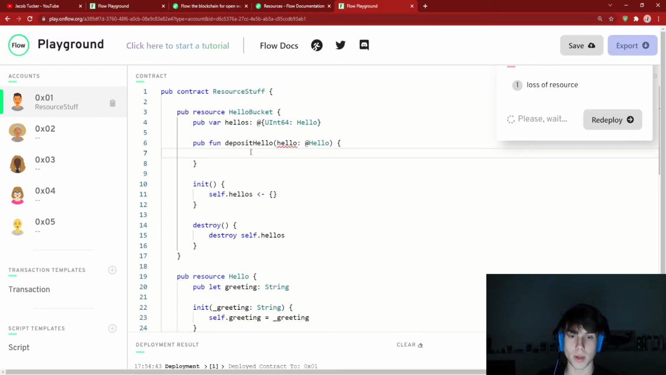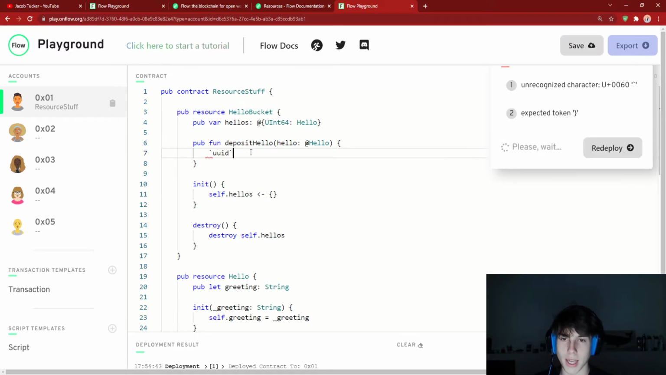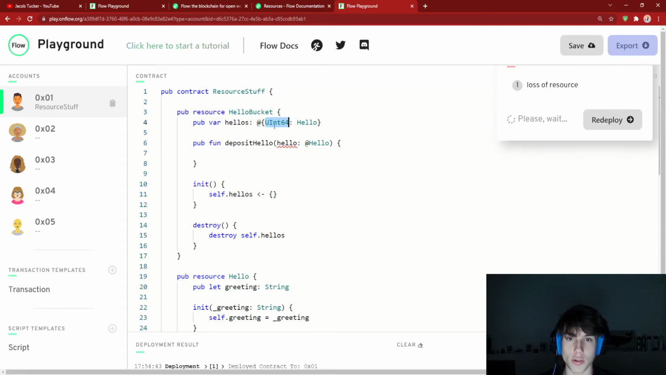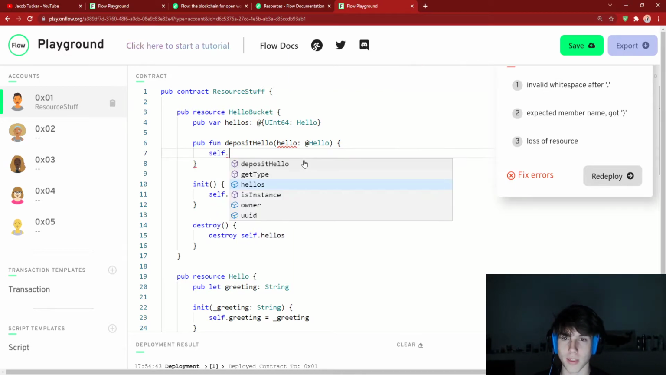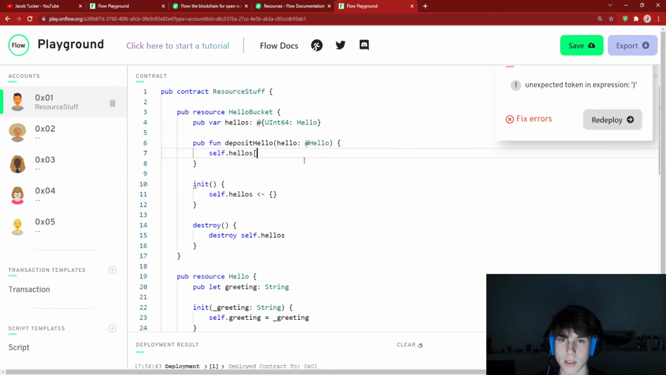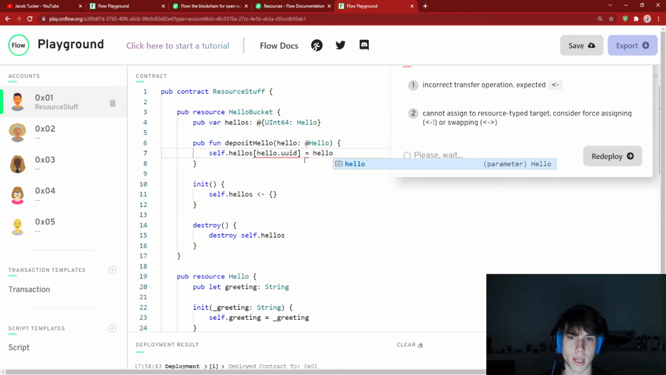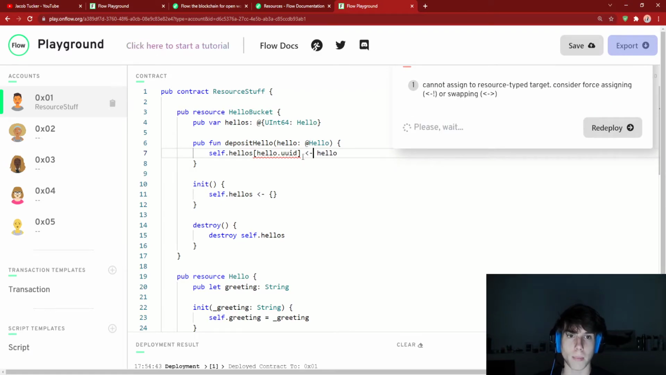But what we can do is the UUID actually has a type of uint64. So we can use that UUID to store the hello resource, and the key to get that resource is its unique identifier. So let's actually do that. What you would think you would do is something like this: self.hellos at hello.uuid equals the hello resource, right? Of course, it's not actually the equals, it's the move. But you can't do this.